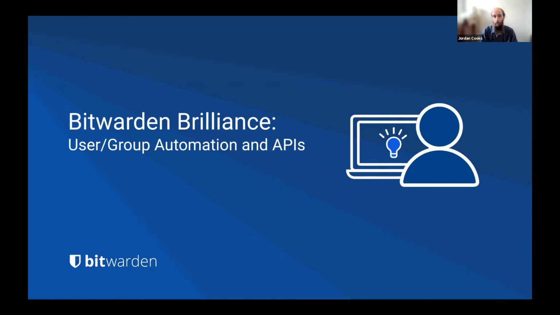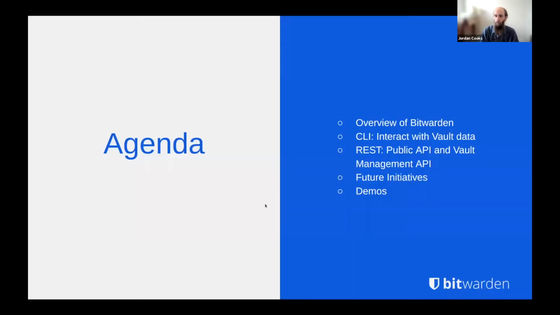So I've got a couple of slides to start with, and then we'll go through some example scripts, show some stuff that you can do with the various Bitwarden command line tools and APIs, focusing mostly on user and group automation, but we have some other stuff to take a look at as well. But with that, let's take a look at our agenda today.